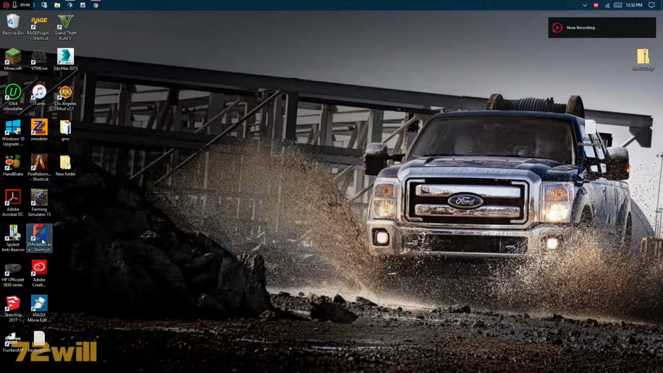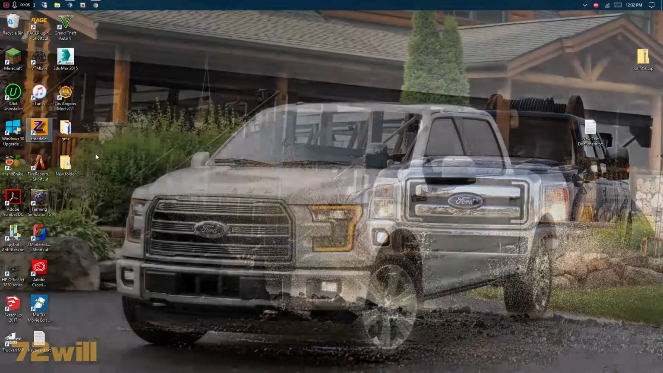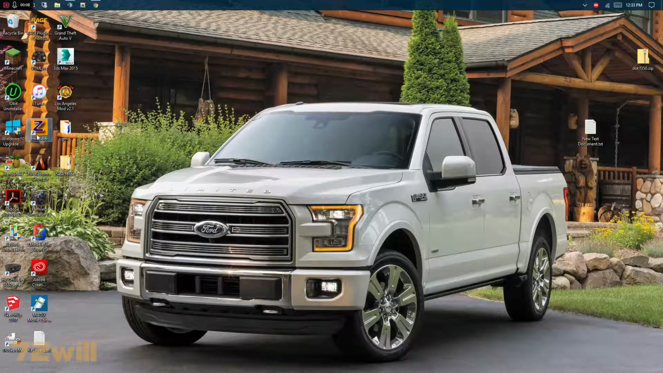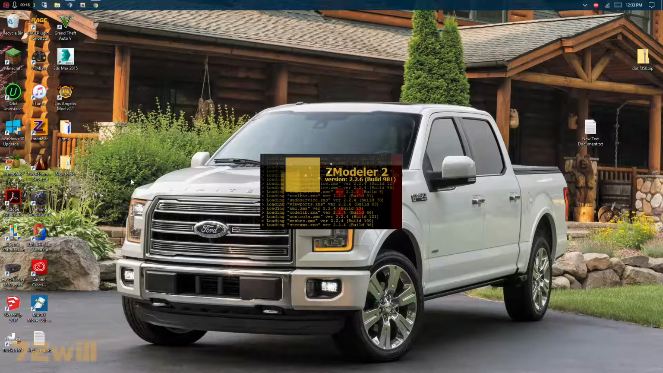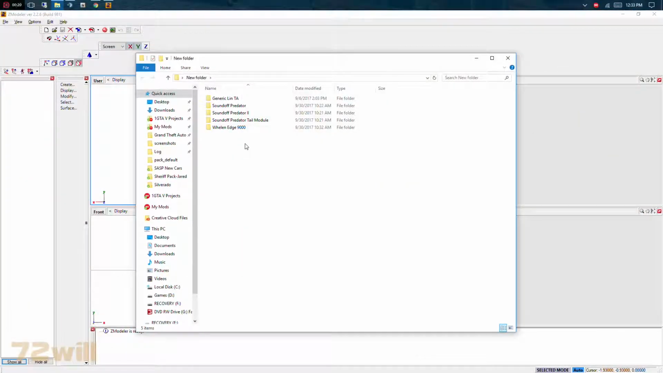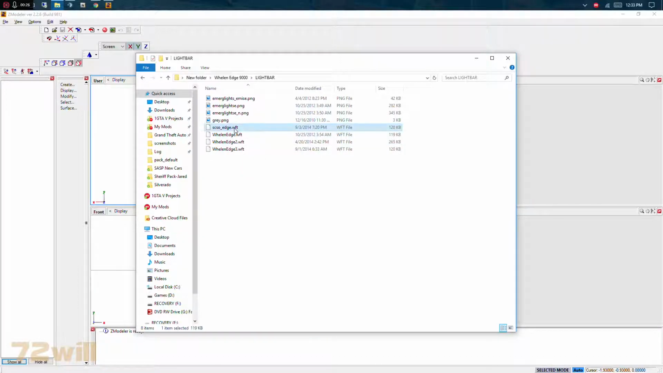We're going to be using ZModeler 3 and ZModeler 2. So to get started, open up ZModeler 2. It loads, takes a little bit. And we're going to convert this Whelen Edge lightbar. So we have the WTFs along with the texture files.